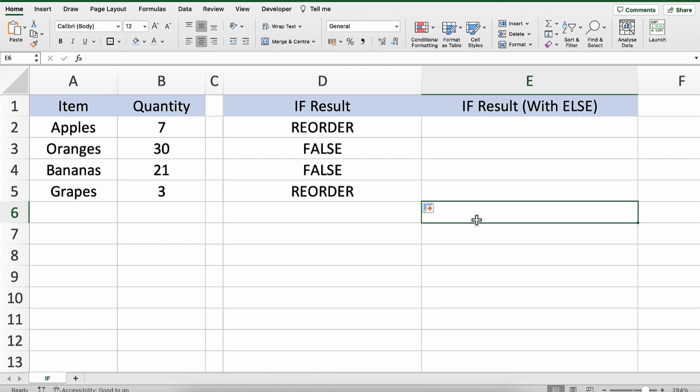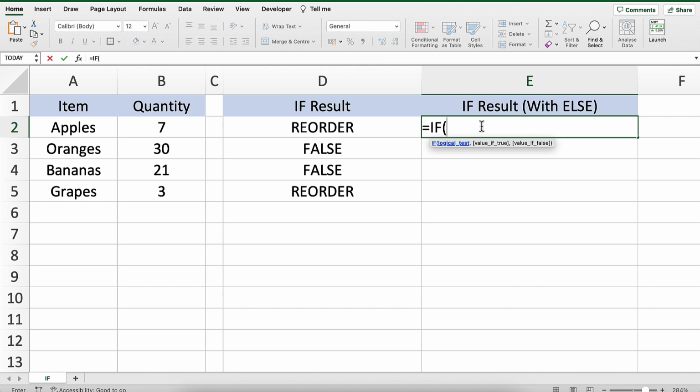So let's rewrite our formula to return a blank value when the condition evaluates to false. In cell E2, we will enter our IF command and again use B2<10 for the first parameter and "reorder" for the second parameter. This time, however, we will enter 2 quotation marks as a third parameter. This represents a blank value or an empty string.